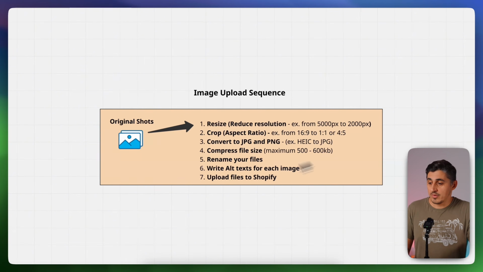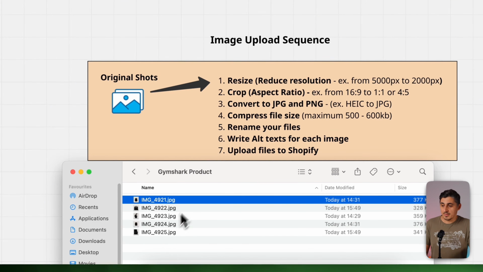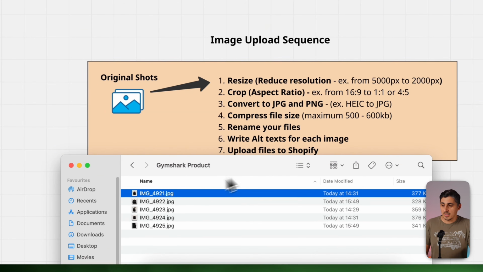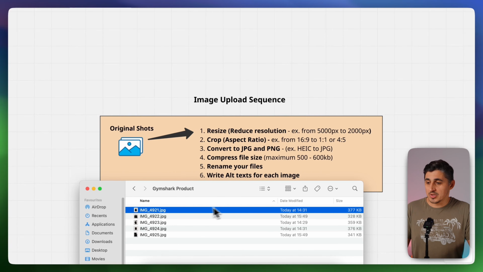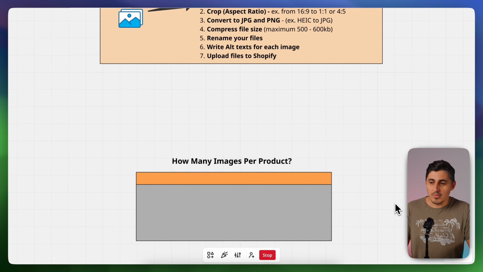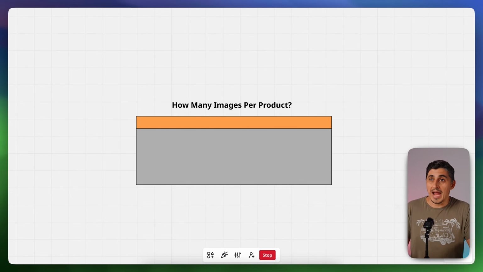Now, let's say you have your images formatted already inside the folder like that. So they are cropped, they are resized, they are compressed. All you would have to do now is rename them and give them some keywords so that search engines know exactly what's inside these images. But you might have a different question actually before naming your files, and that is, how many product images do I actually need? And the answer to that is pretty simple.